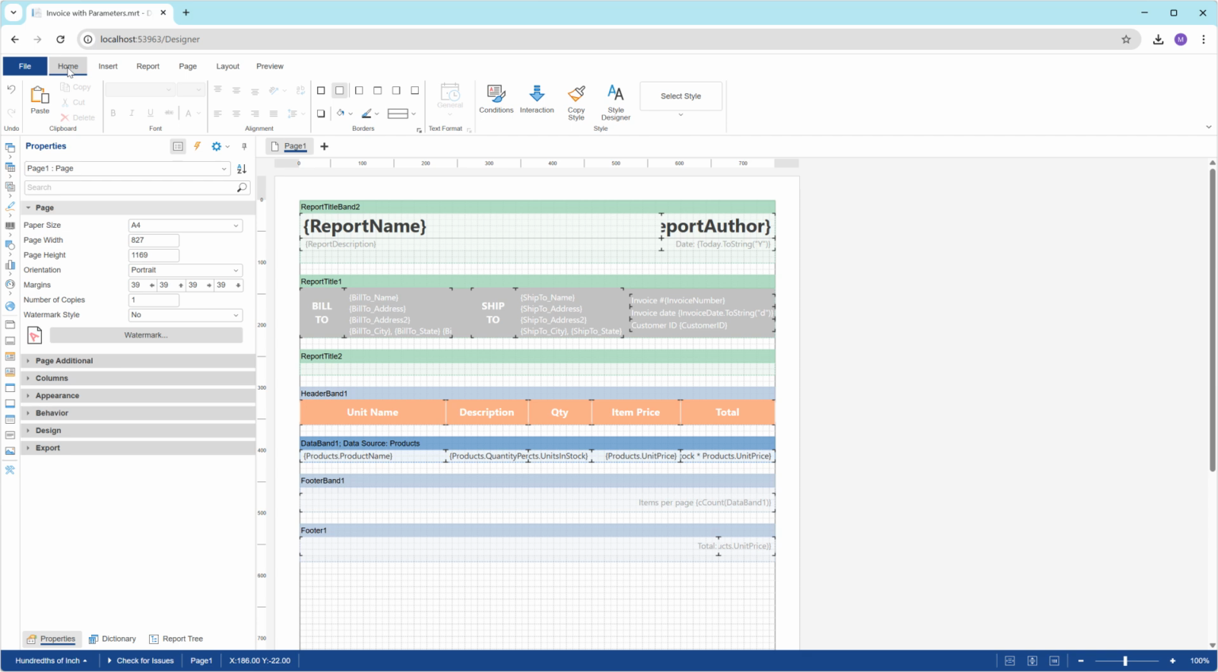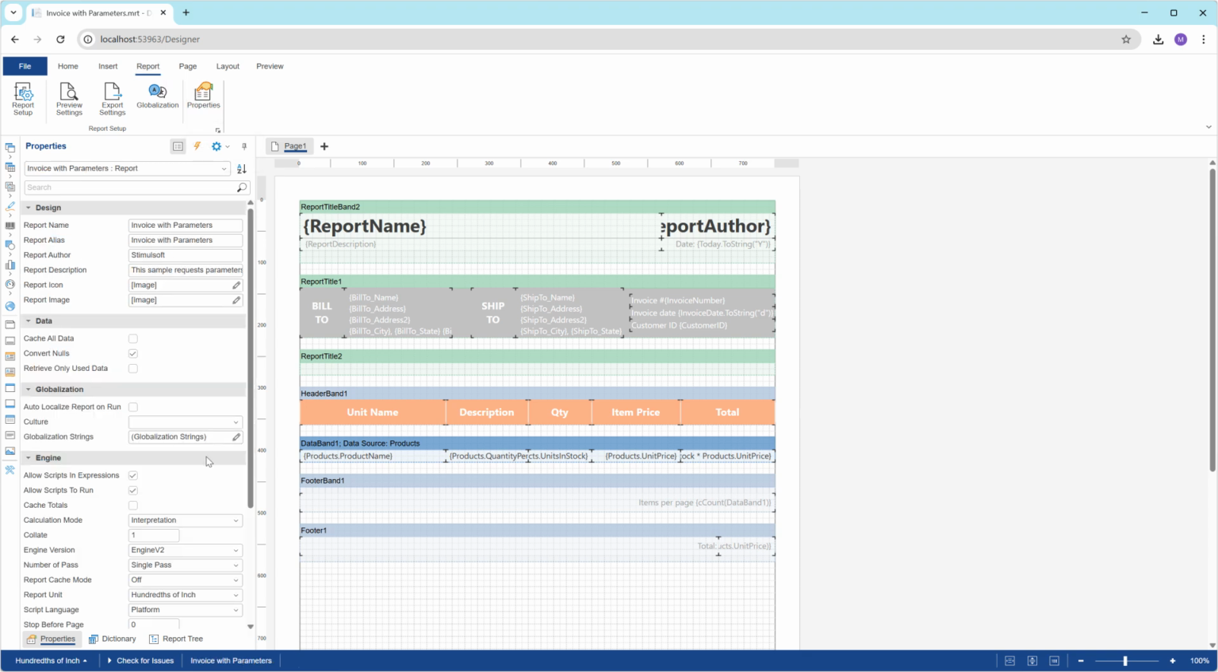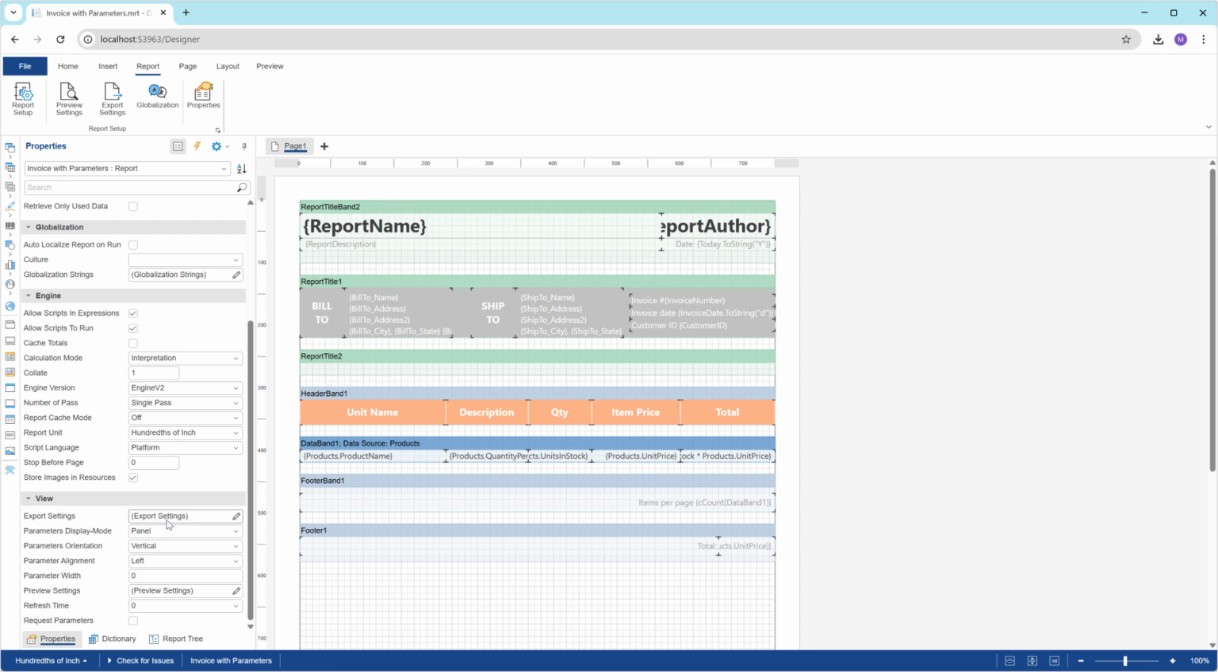Go back to the report design mode. Open the report properties. To do this, select the Report tab in the ribbon and click the Properties button. Set the Parameters Display Mode property to Dialog on the Properties panel.